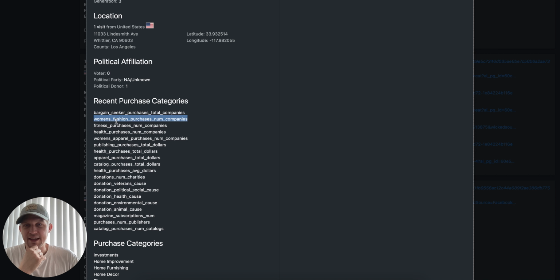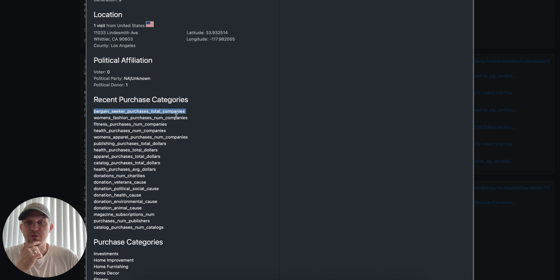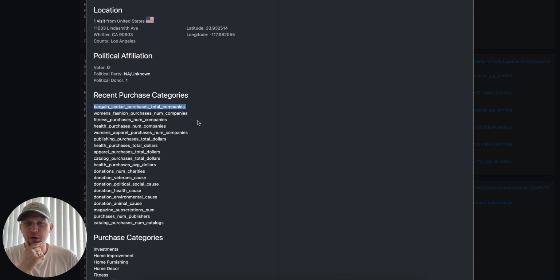But when you see this data, it's essentially saying that she has bargain seeker purchases, and there's a total number of companies here which isn't being displayed. But the fact that this category is being displayed means that she has at least one. Okay, that's what that means. And I'll clean this up a little later, so patience with me there. But I wanted to get this out to you.